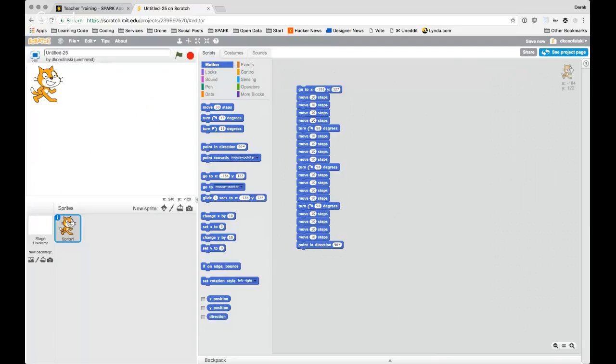Okay, so now we have our recipe. It's a pretty simple recipe. It's going to go to that top left corner, move 40 steps, 10 steps at a time, turn 90 degrees, move 40 steps, 10 steps at a time, and repeat that until he gets back to the starting spot.